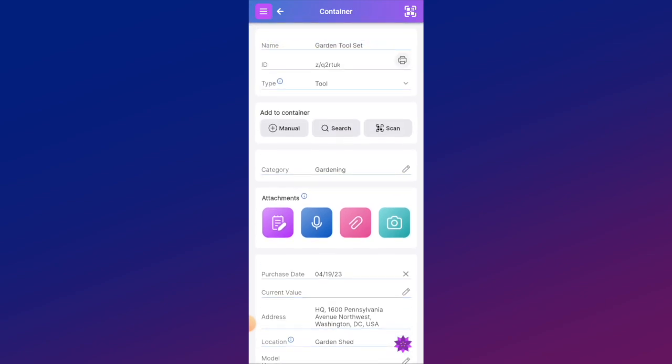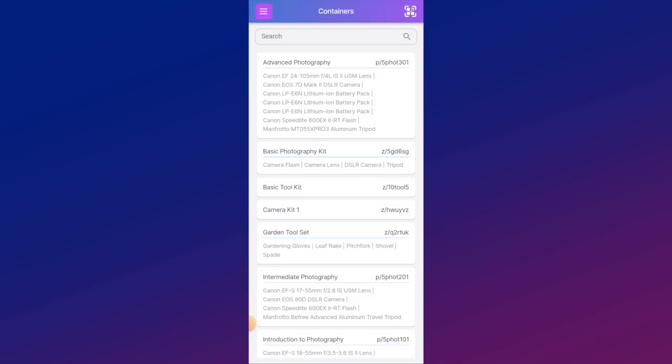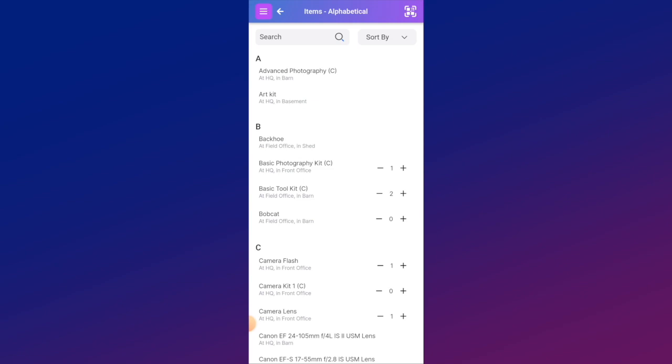Now, how would we add something to the container or create a container in the first place? Well, if you're using a Scanlily QR code, whenever you scan that QR code, it will ask you, do you want this to be a container or an item? And if you were to manually add something, or if you already have something created, this is how you would do it. For example, let's click on Art Kit.